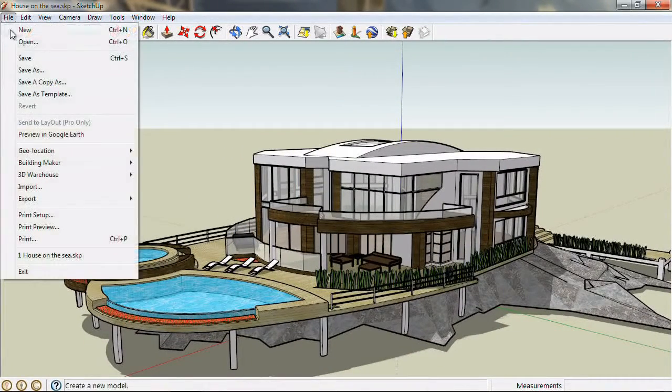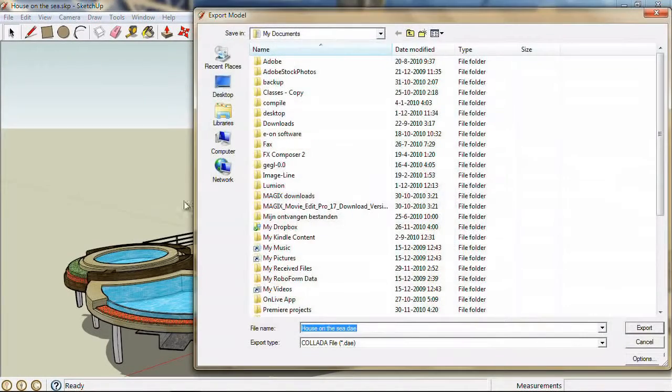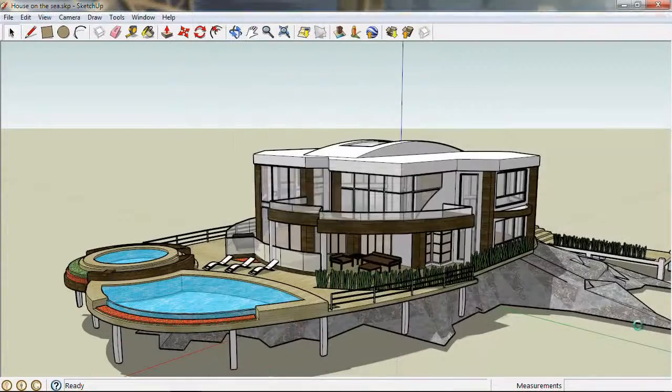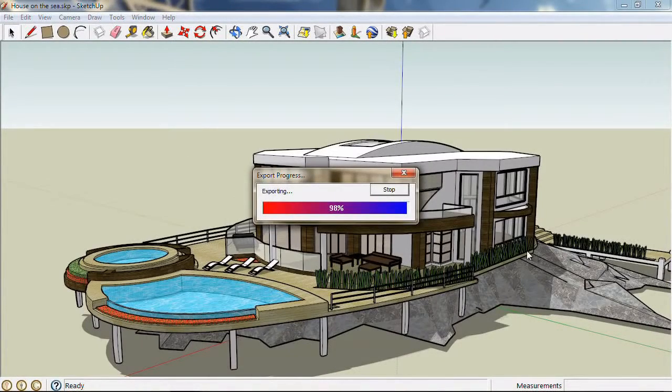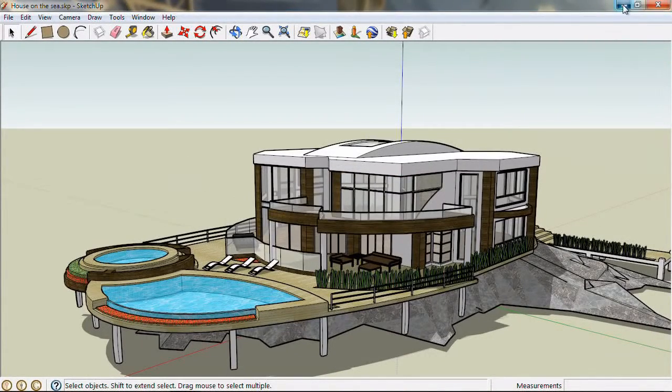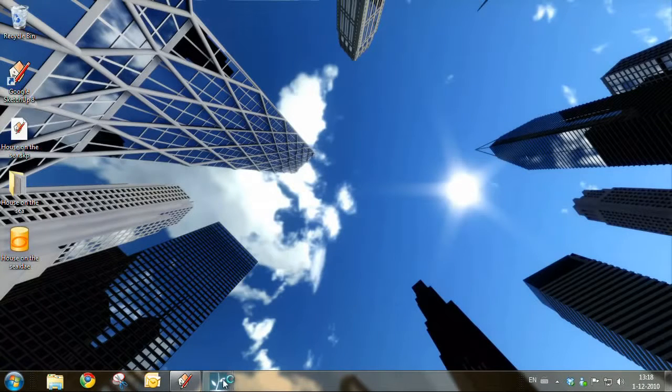Click the File menu at the top left. Select Export. Select 3D model. This saves the SketchUp model as a collada file. When SketchUp is finished saving the collada file, start Lumion.